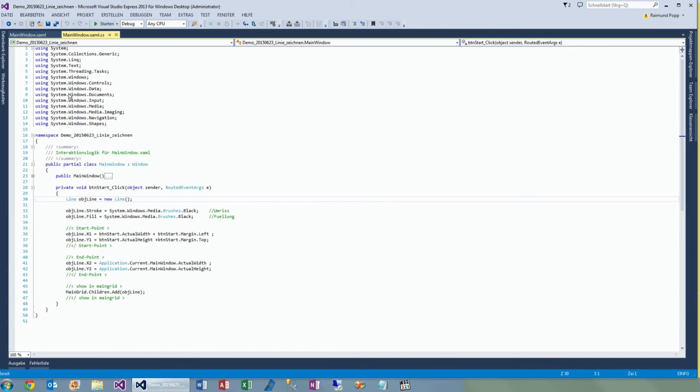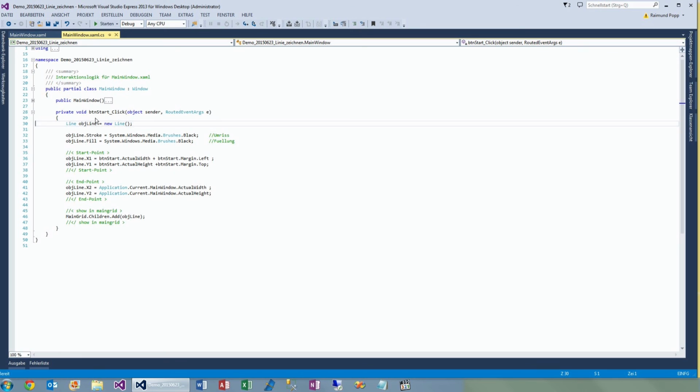And what we have to do on the code side is here, when the button start comes, we have to create a new line, a new object from the class Line. Then we have to make the brushes for the inner line or the fill. And the stroke is the outer line, and we have a start point and an end point, always with the x and y values.